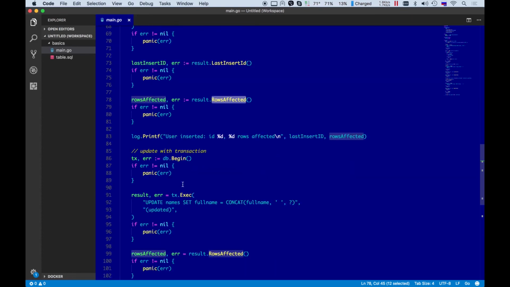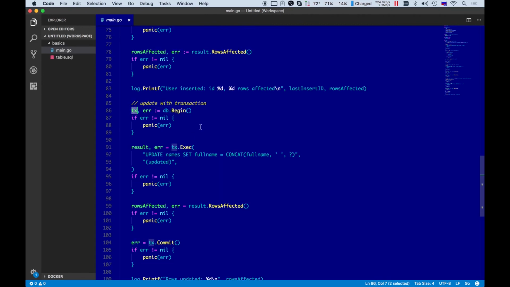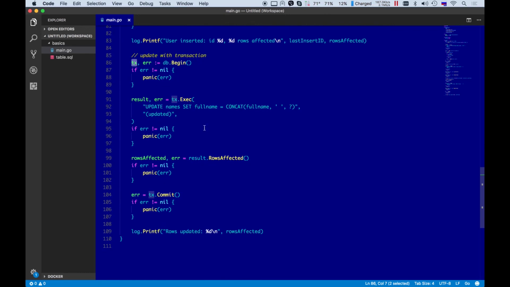The last thing I would like to show you today is working with transactions. First of all, we have to get a transaction handler. Note, a connection will be taken from the pool to create the transaction and will not be released until the transaction is closed, committed, or rolled back.